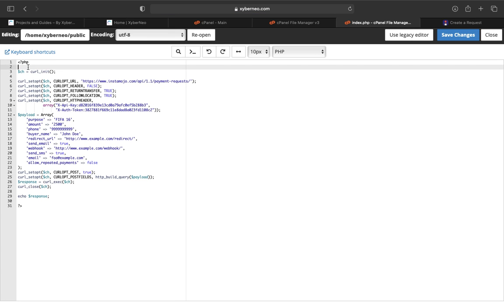I'll initialize the session. Okay, so this is how you initialize a session. And alright, this is currently set to www.instamojo.com/api and so on. Since we are using it in test mode, we'll write test instead of www. If you are using it in live mode, you can change it again.